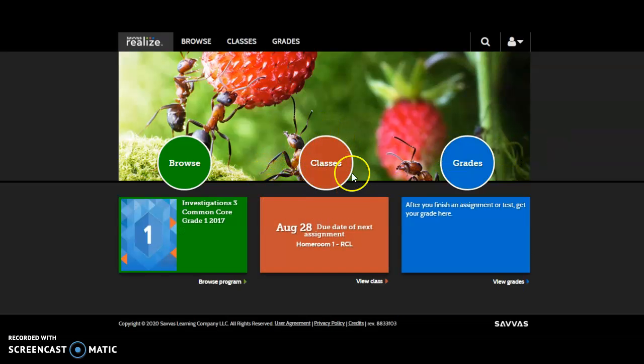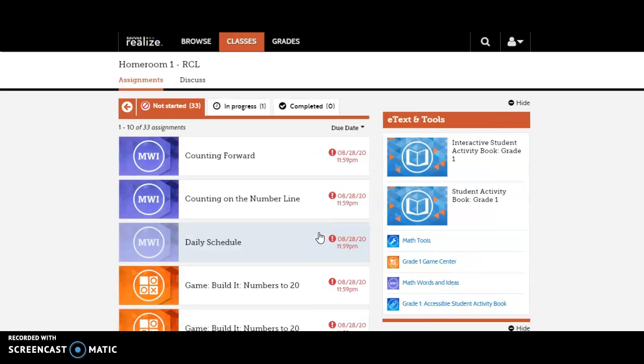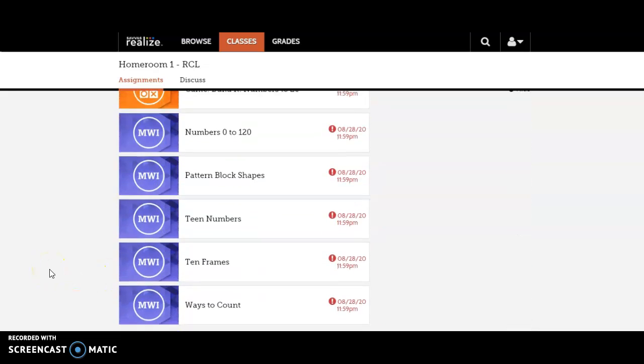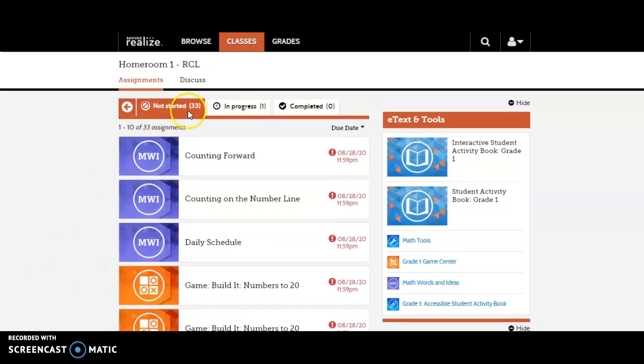So if you will go to Classes, that's where your assignments are. So go under Classes, and these are all the assignments that I have assigned. Now, there are 33 that she has not started. So this is over the total of a week and 2 weeks, 2.5 weeks. So don't do the ones that are past due.